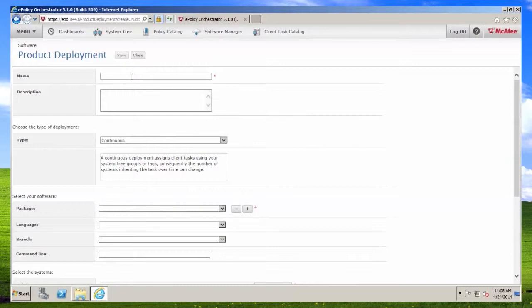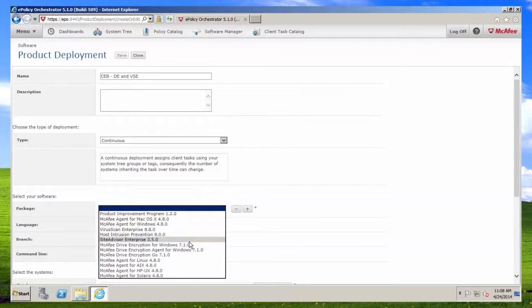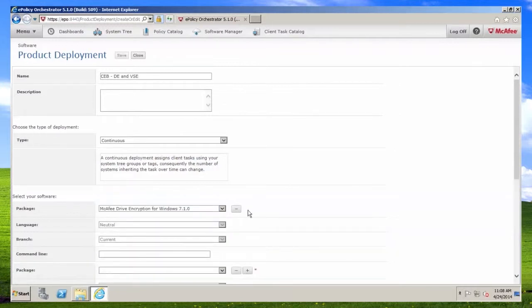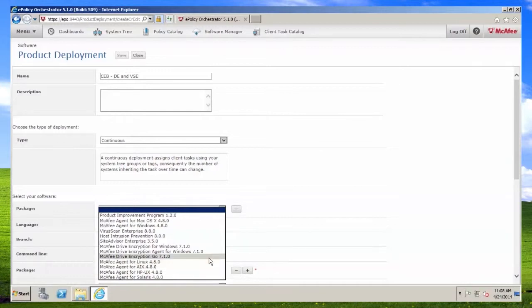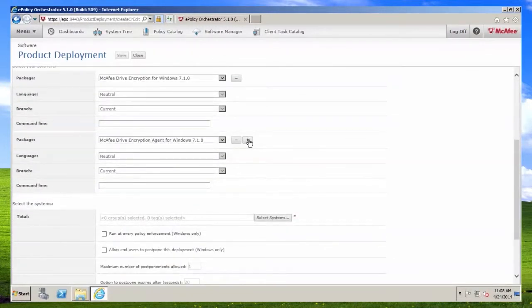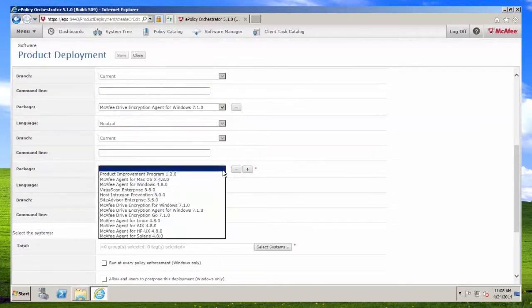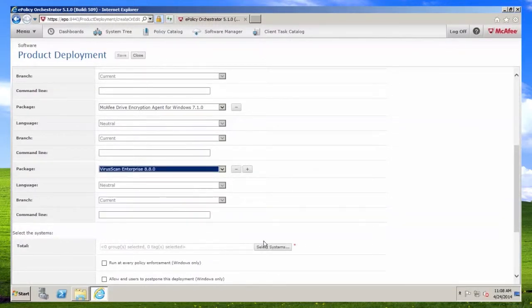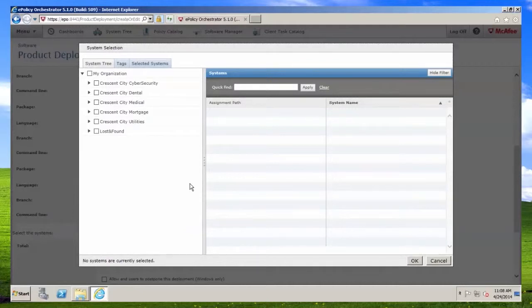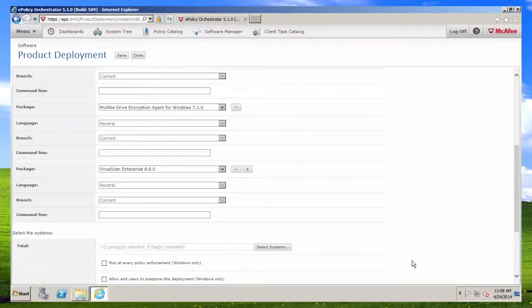I'll create a new deployment for CEB, DE, and VSE for Drive Encryption and VSE. I'll choose the Drive Encryption package along with the Drive Encryption agent and VSE. My dental and medical customers need Drive Encryption and VSE, so I will choose them, then click on OK and Save.